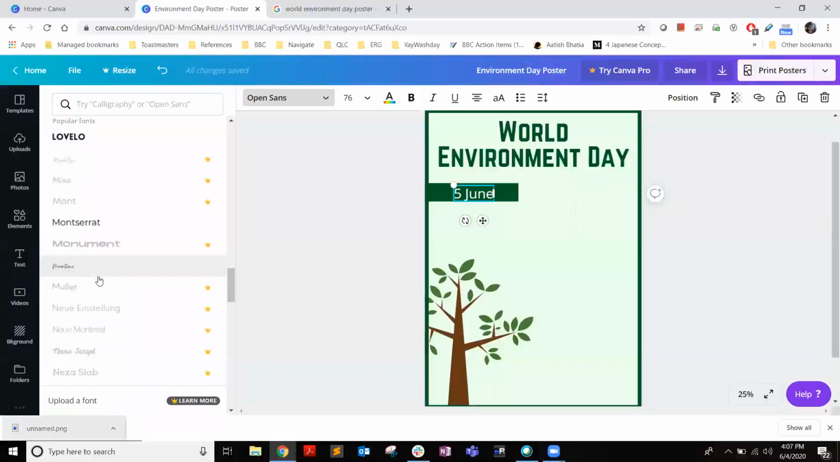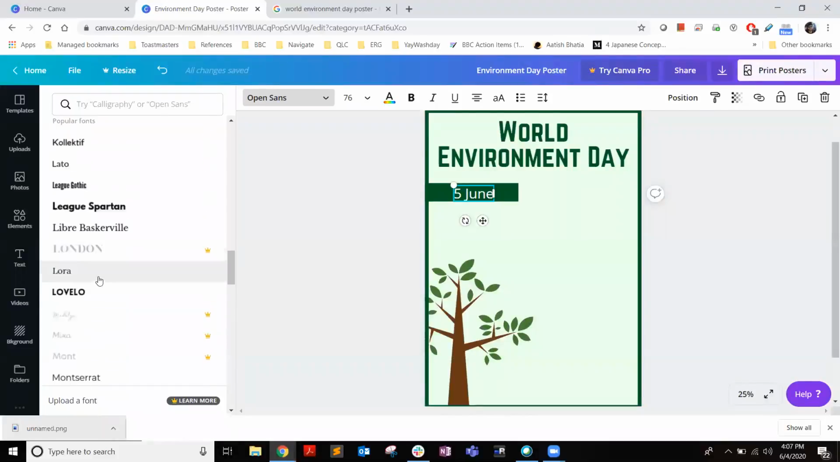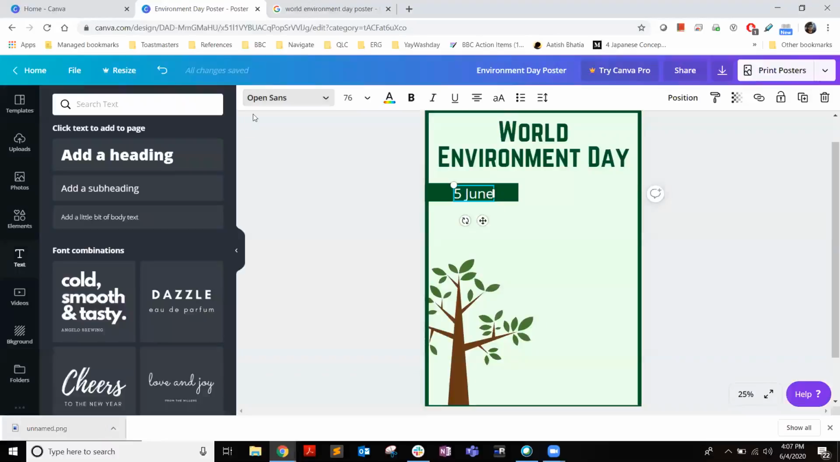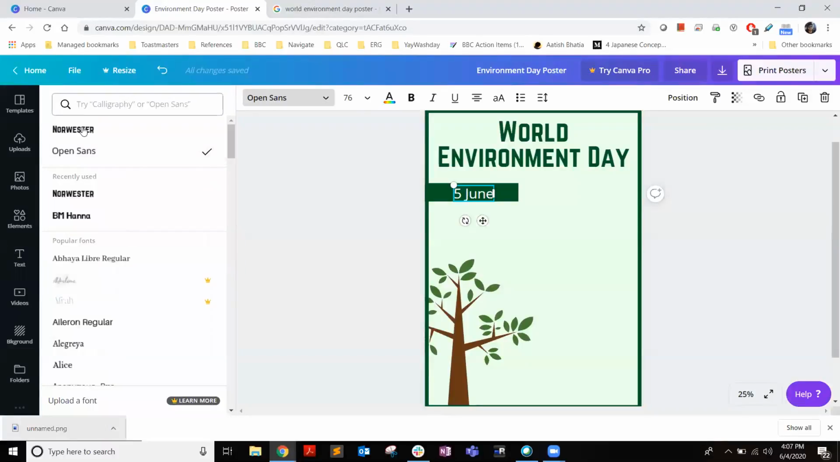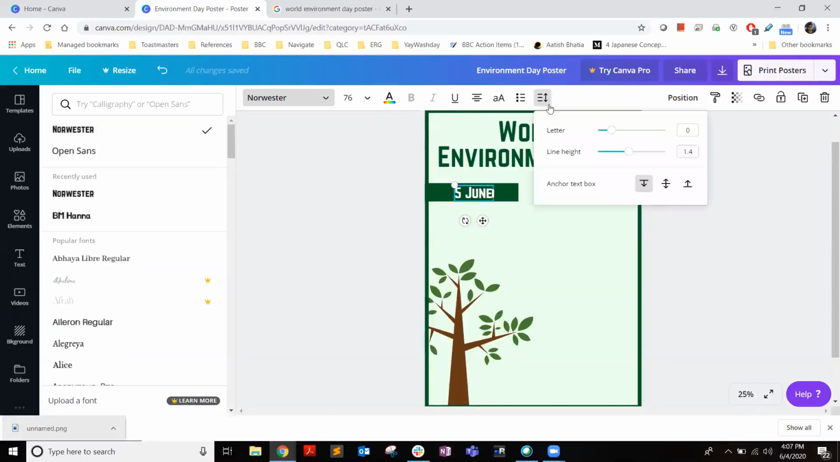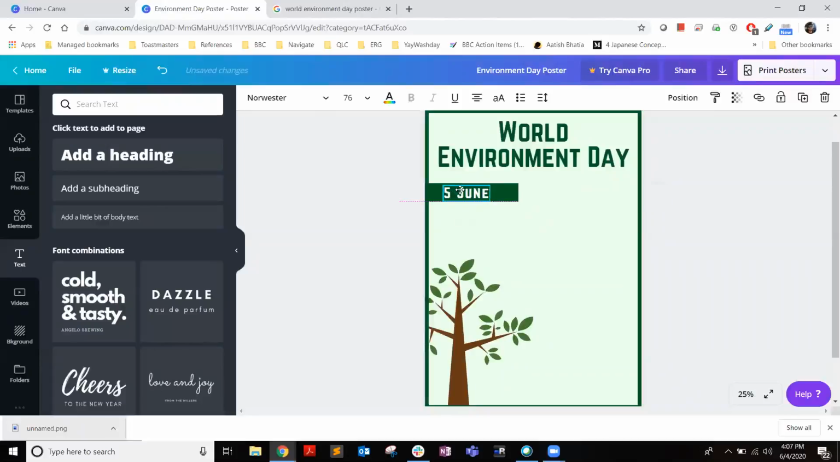A lot of fonts on the same poster won't look good. So I'll use the same font. Recently used fonts will be at the top, so I'll use this exactly, and increase. I've shown you all these features, just using them now. And I'm going to place it here and decrease the size like this.